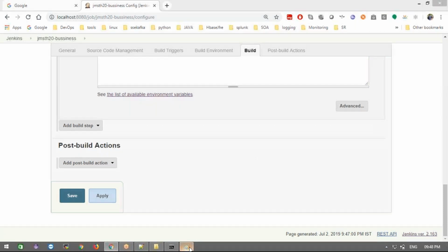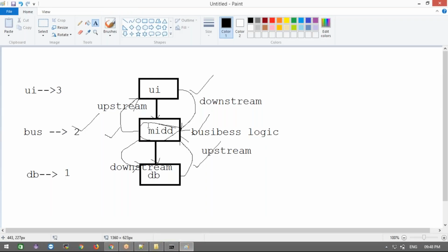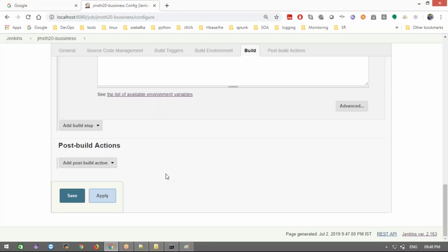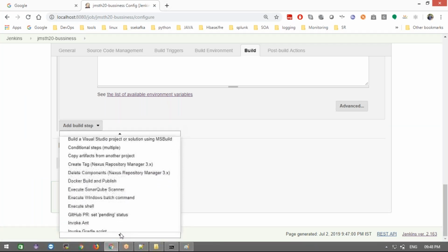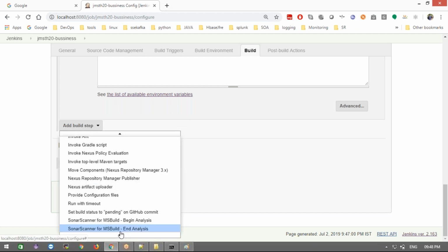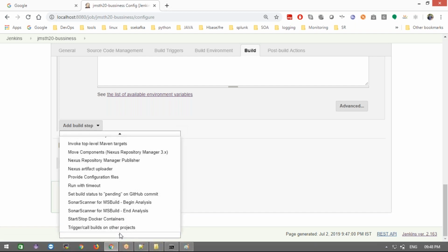Okay, now what happened here? I configured the UI. This will be done and this will also be done. Now I'm going to configure the downstream project. Here we need to select the option that comes by default. We don't install any plugins for this.